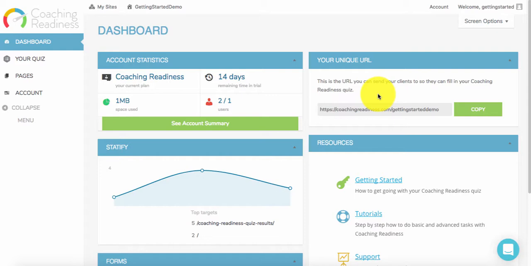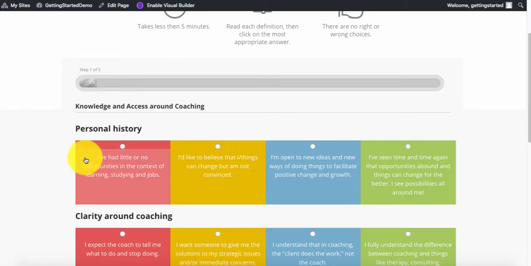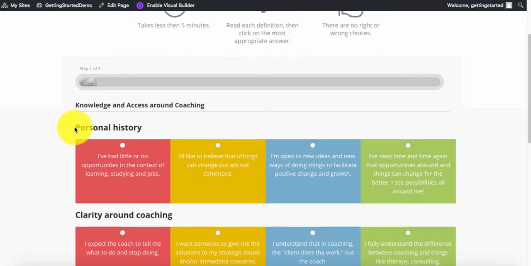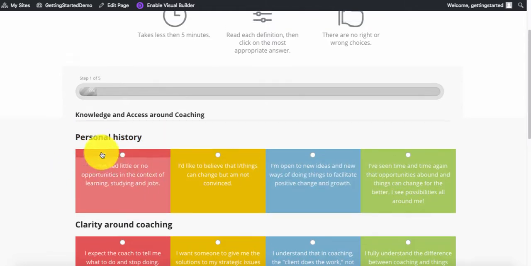I'm going to show you how to remove a question from the quiz altogether. So if I go across to the quiz itself, let's just say for argument's sake you want to remove this very first question about personal history and you don't want this to show up at all.